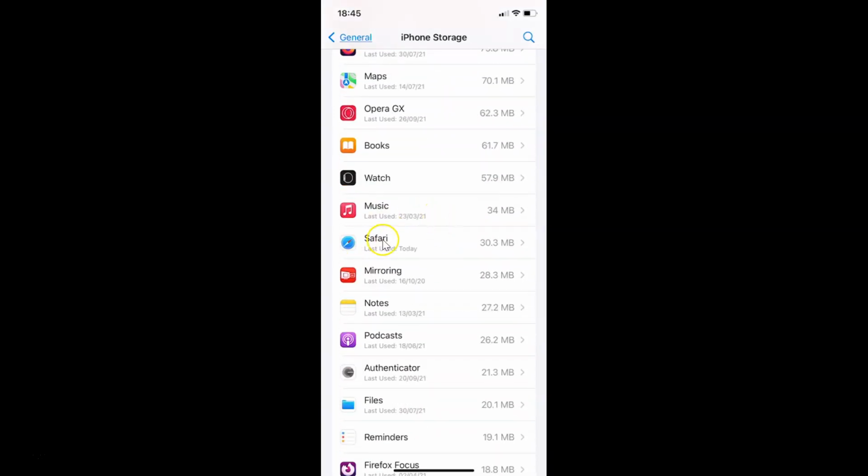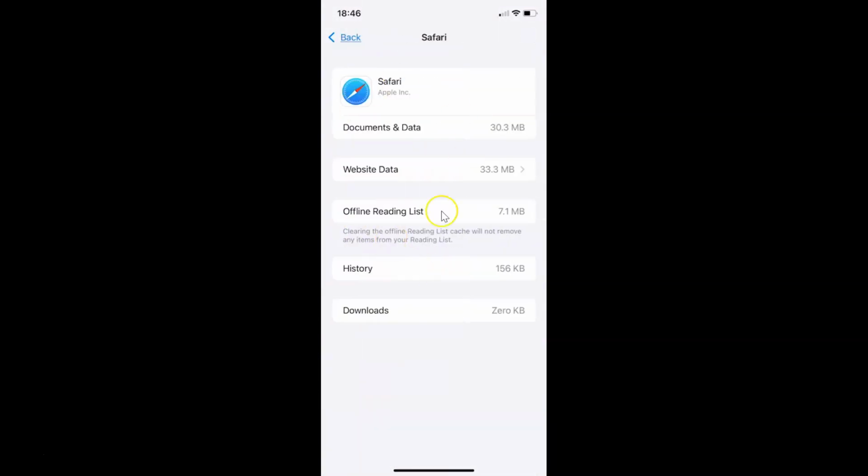So here I have this Safari. So you have to tap on this to open it. And you can see guys, it's opened. And here we have this offline reading list. And also here we have this message. Let's read that. Clearing the offline reading list cache will not remove any items from your reading list.